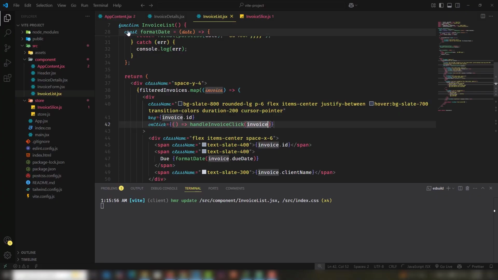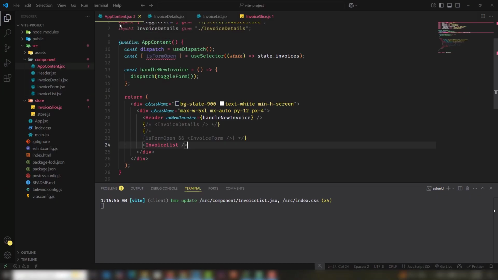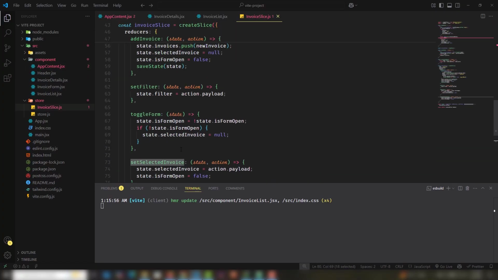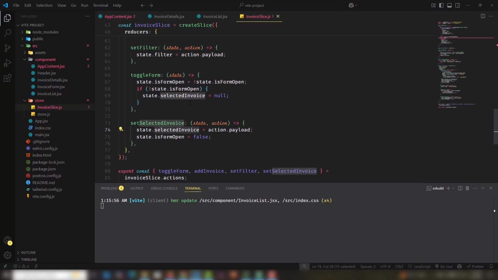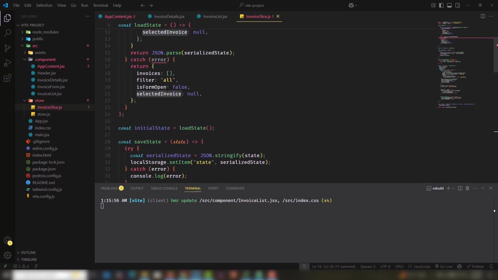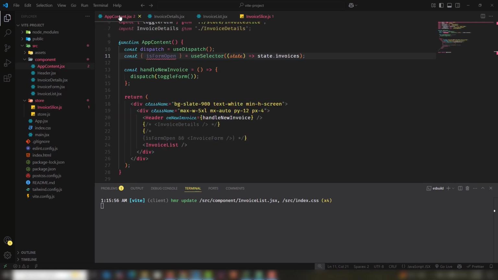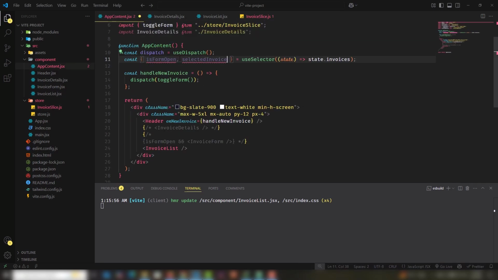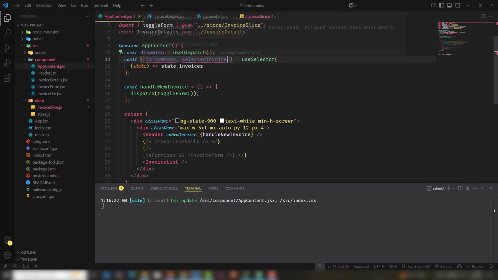The next thing is very important. You need to move to the app content file, and you need to pass the selected invoice, this one. By the way, this appears on top, selected invoices. On behalf of this one, I need to add conditional rendering to display the details or not, right? So you need to use that selected invoices.